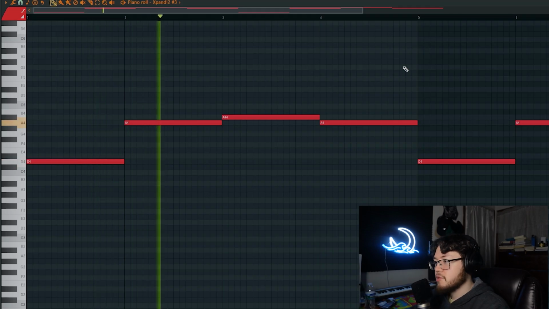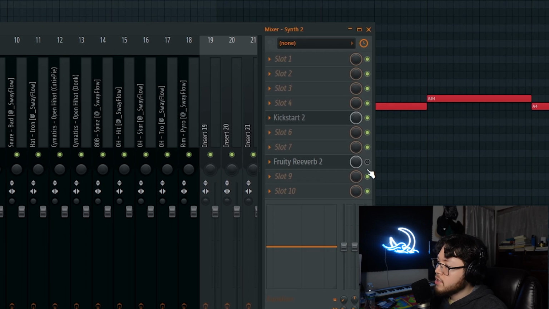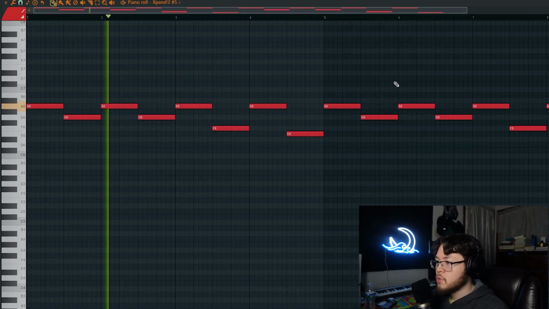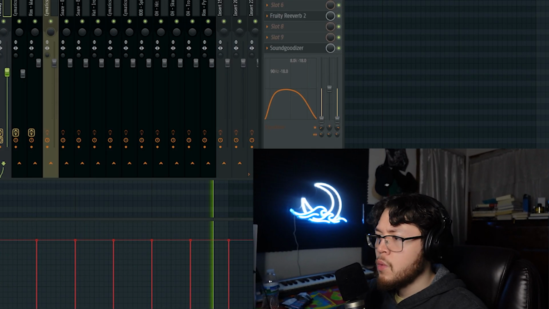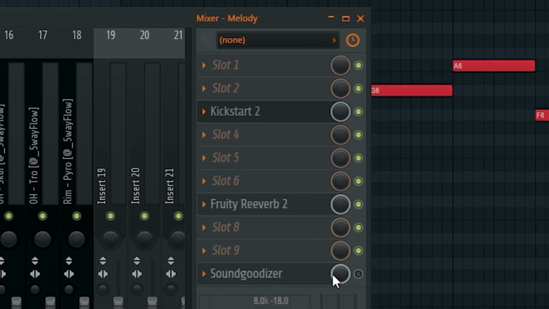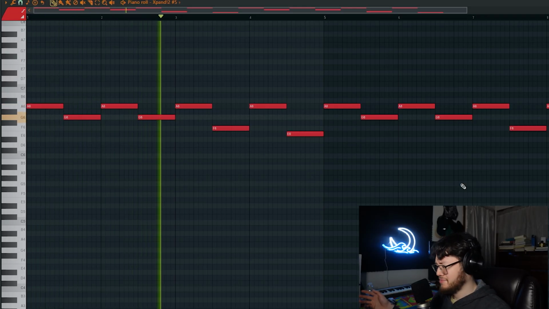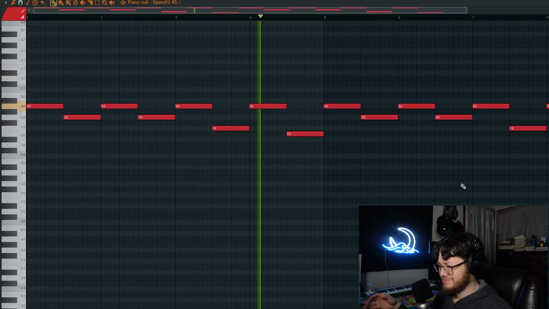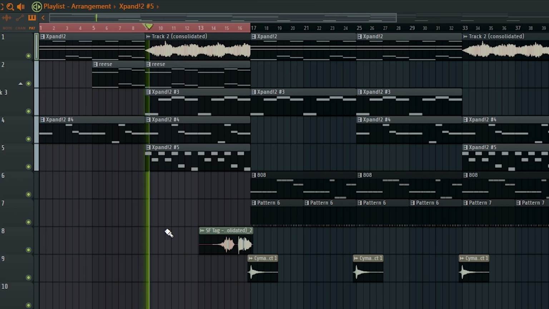Basic stuff right here. This is just a preset patch, and I put Kickstart on it and reverb, and then I added, I think, the touch of the beat, which is like a little whistle thing. But of course, I just added Kickstart, reverb, and then Sound Goodizer. So, I mean, it's kind of atmospheric.